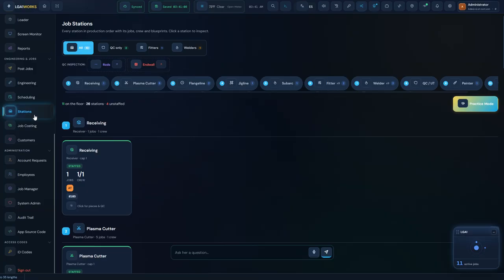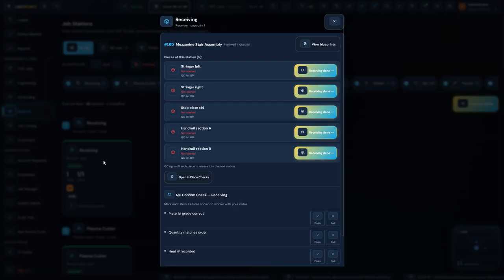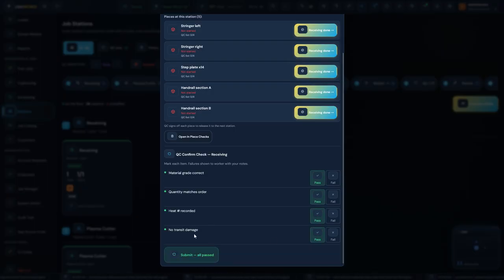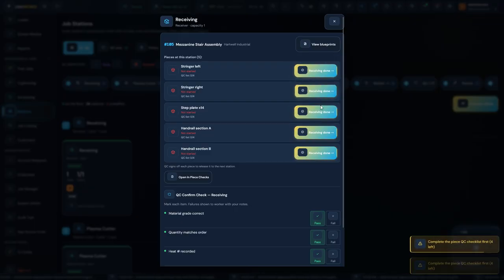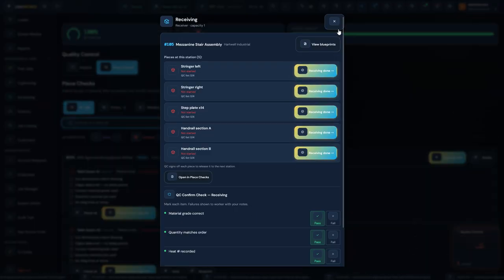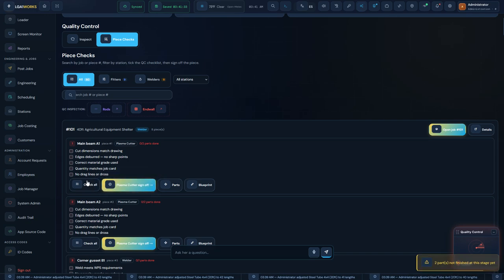And then here is stations. We're backtracking a bit to get back to where we were. You have your job stations again. This time you can click and then pass each material: heat recorded, transit damage, receiving done. Gotta complete the piece checklist, but there.